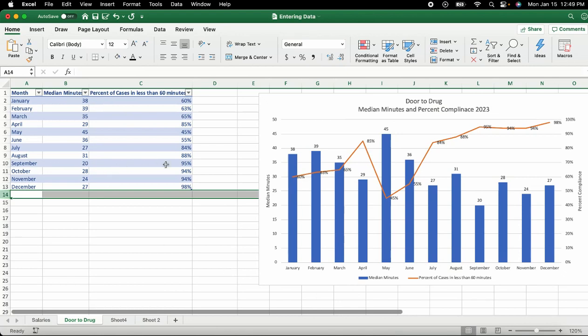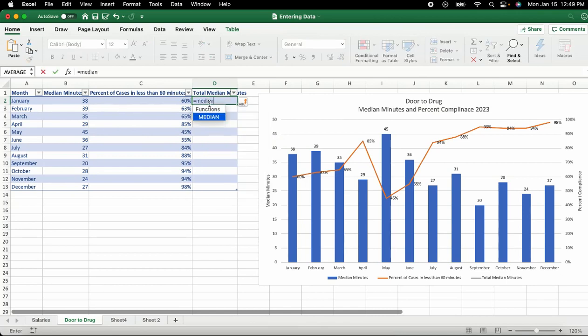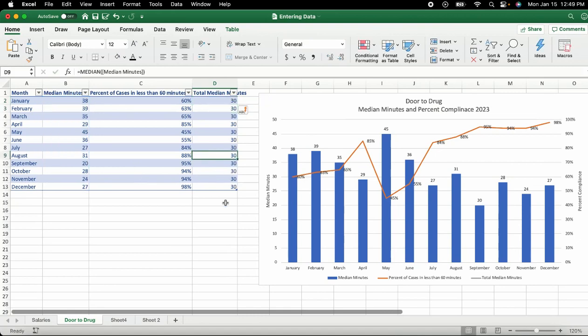In addition to that, formulas become a little bit easier in a table as well. So maybe I want to add total median minutes. So it automatically added the column for me. And then I want to know my median overall as a running median. So I'm just going to put equal median, open the parenthesis, and these are my values I would like in the median, close the parenthesis, and it automatically added right here. So now it is calculating total median minutes based on this column.